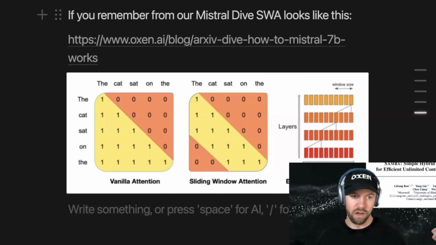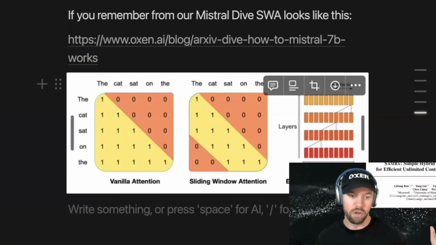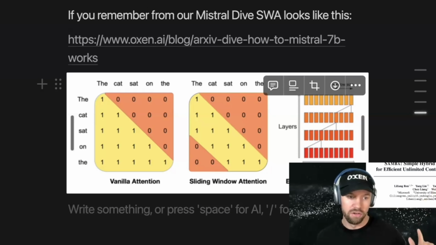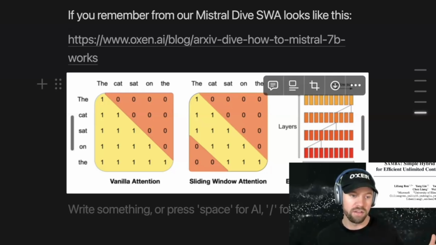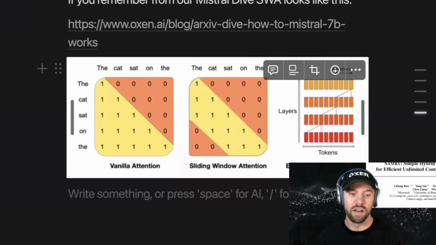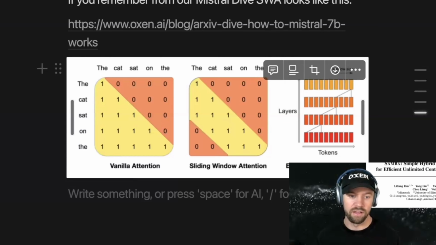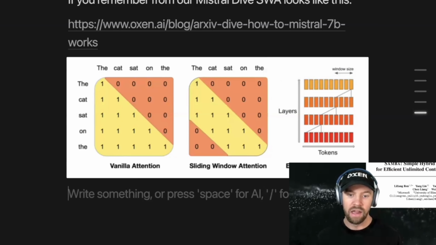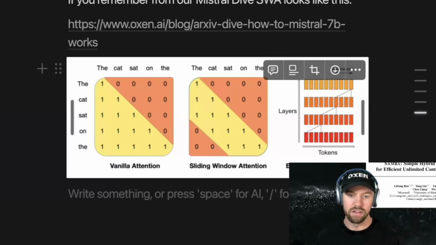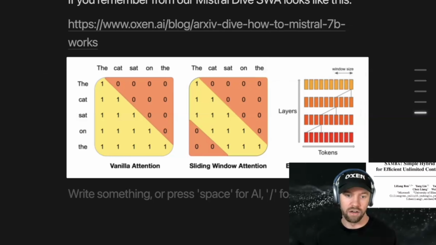Again, we also went over sliding window attention in our Mistral dive, but just to ramp you back up on that, in your regular vanilla attention, you'll have this n by n matrix where every token attends to every other token in the sequence. With sliding window attention, you set a window size, in this case a window size of 3. And then as you're stacking the layers on top of each other, they can actually pass information within that window size through to the later layers.